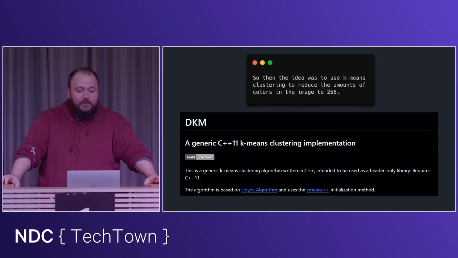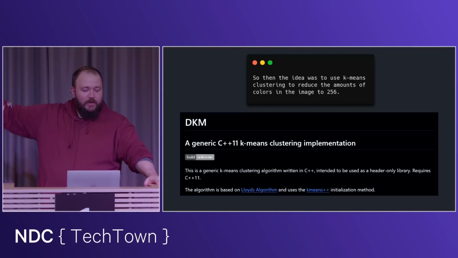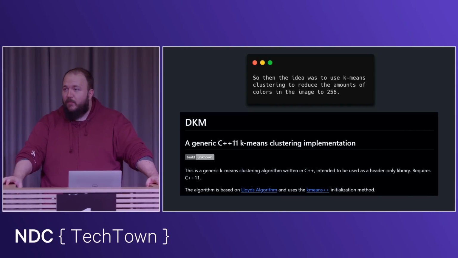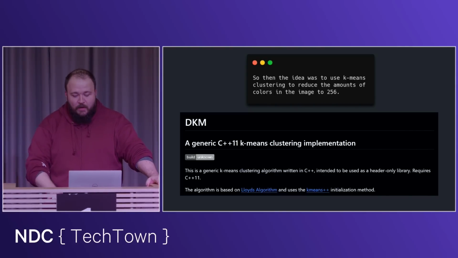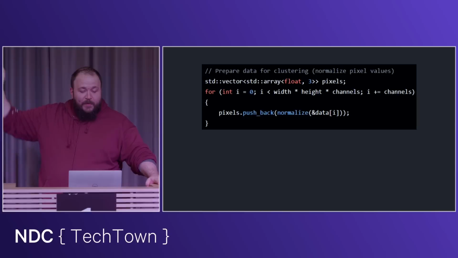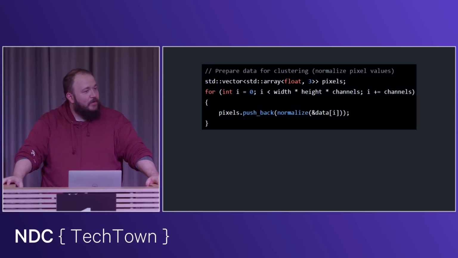So the idea was to use k-means clustering to reduce the amount of colors in the image to 256. Right? It's a step in the right direction. We use DKM, which is a lovely C++ library. I recommend it. You can look at it. So we prepare the data. You have three colors per pixel.